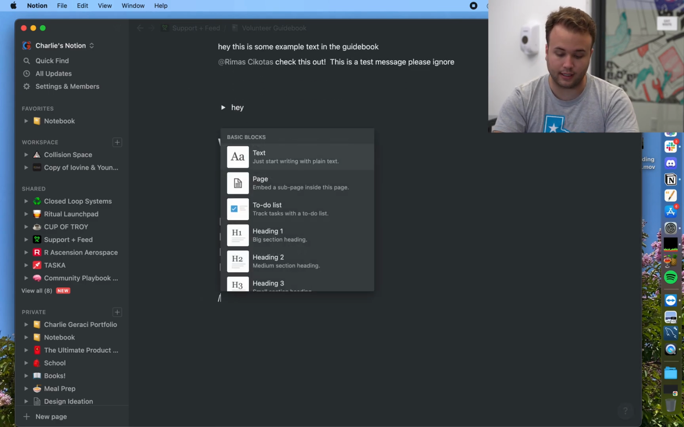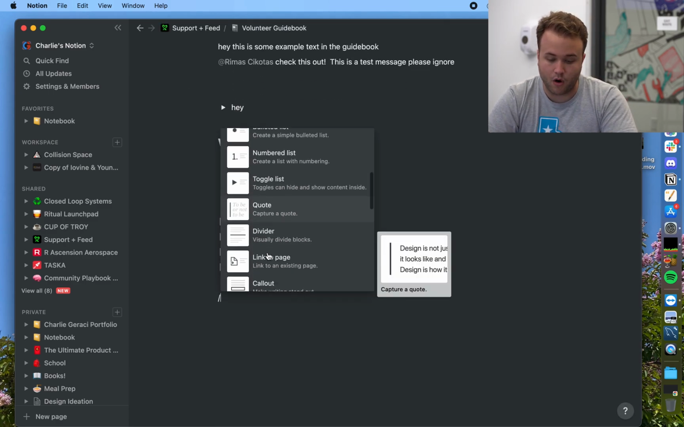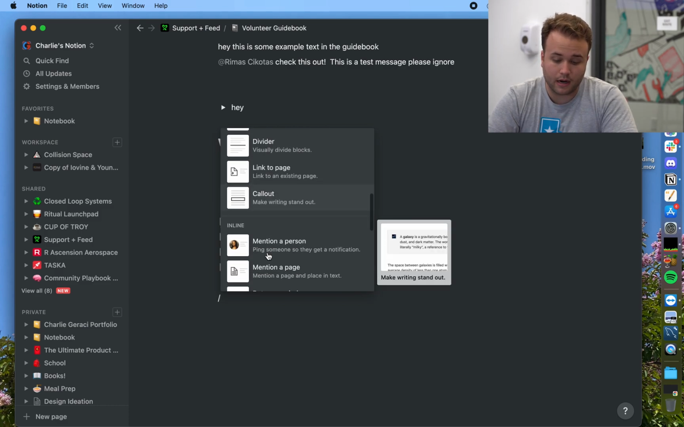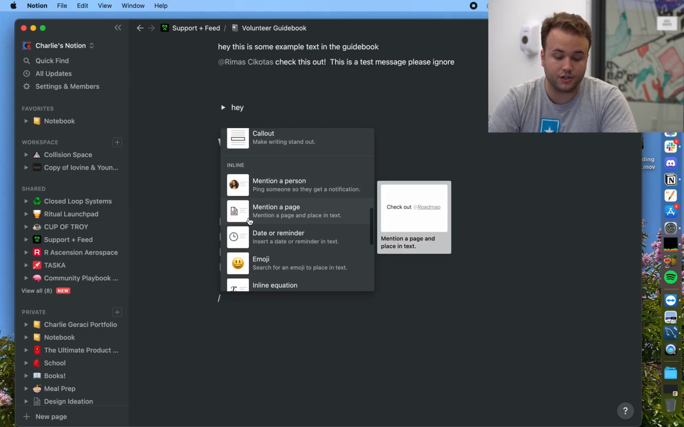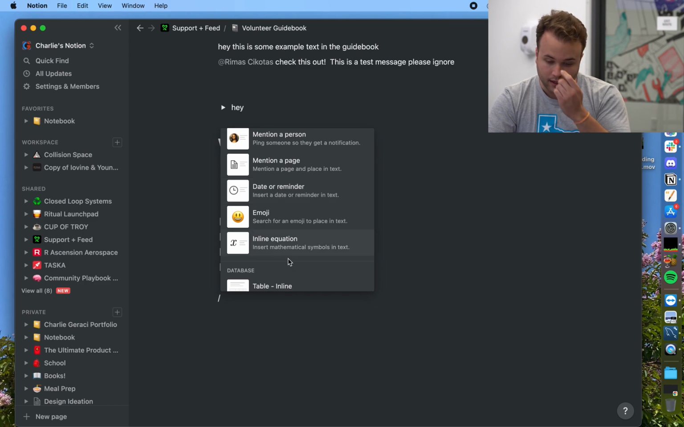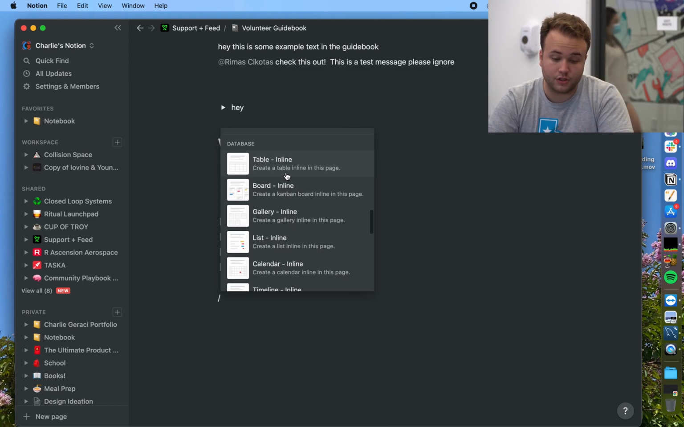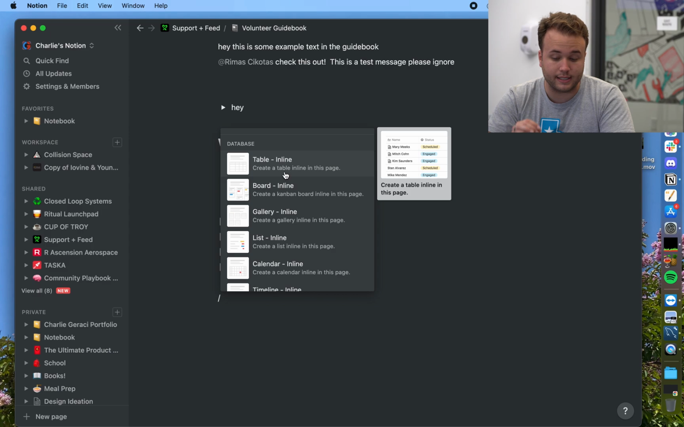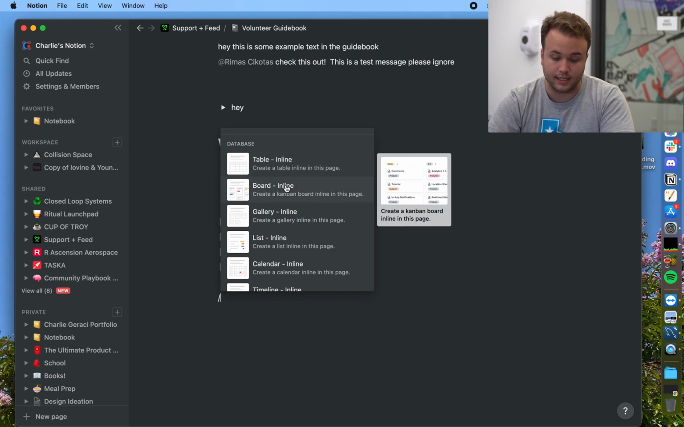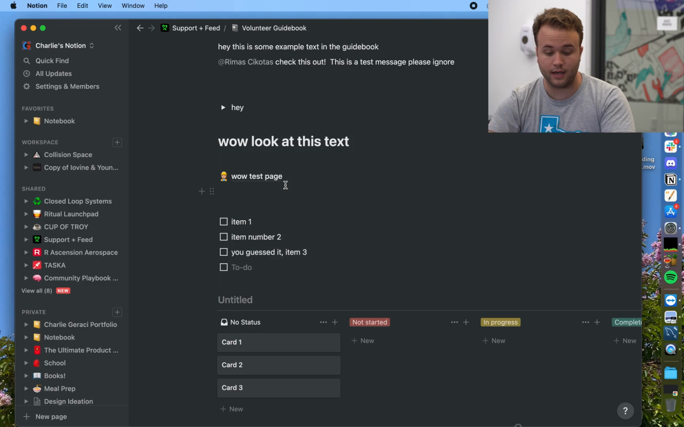That's pretty much it. I know this is a lot of information, like I said before, but just have fun with this, play around with it. You can tag somebody, mention a page, insert a date, add some mathematical equations. Tables, super helpful. Basically a mini Excel spreadsheet. Boards, Kanban boards, which are essentially what Trello is built on. So if you've ever used Trello.com and you like it, you can drop that right in.